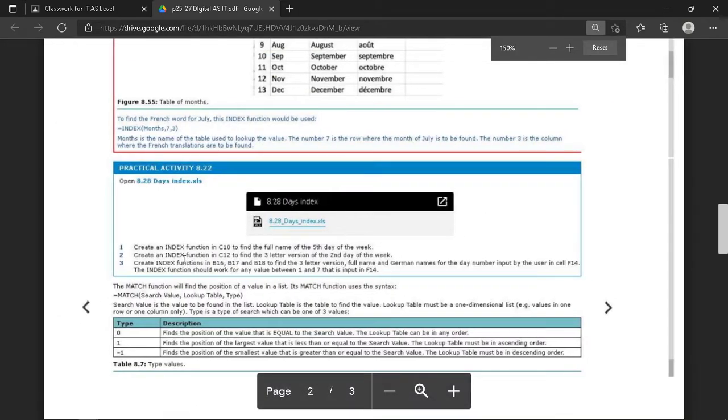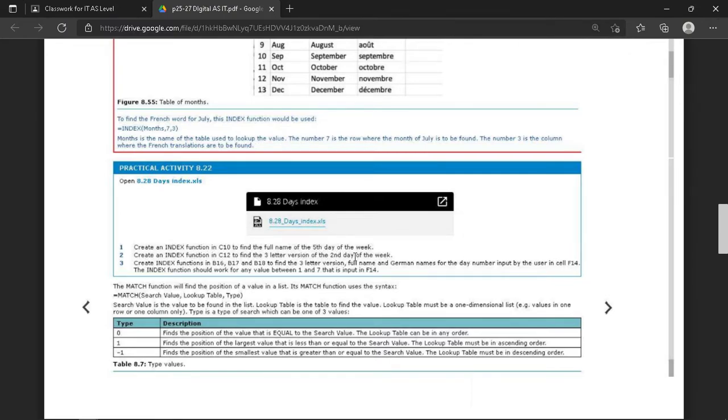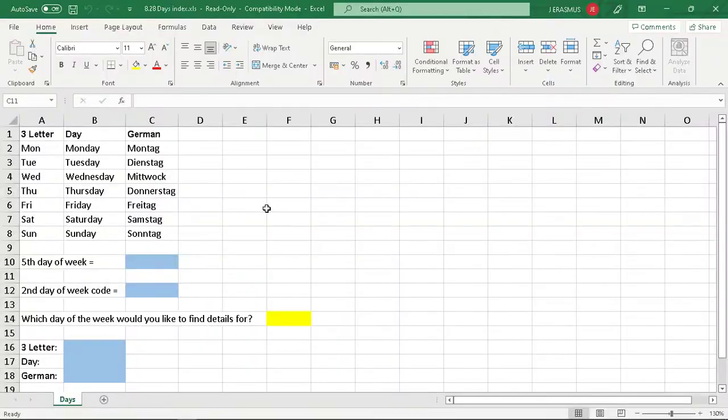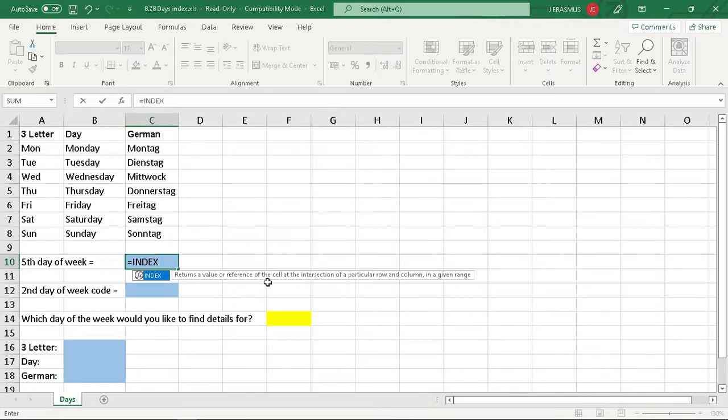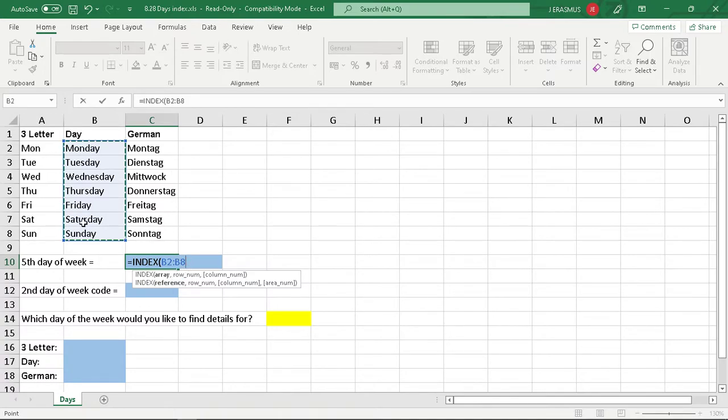So we are just going to create an INDEX function in C10 to find the full name of the fifth day of the week. So we need to find the fifth day of the week. So we're going to say INDEX. We need to find the array. They didn't specify that we have to name it anything, so we're just going to use this. They didn't say if it should be Monday, German, or the full day version, so I'm just going to choose this B version over here, and it should be the fifth day of the week, and the column is going to be column 2.